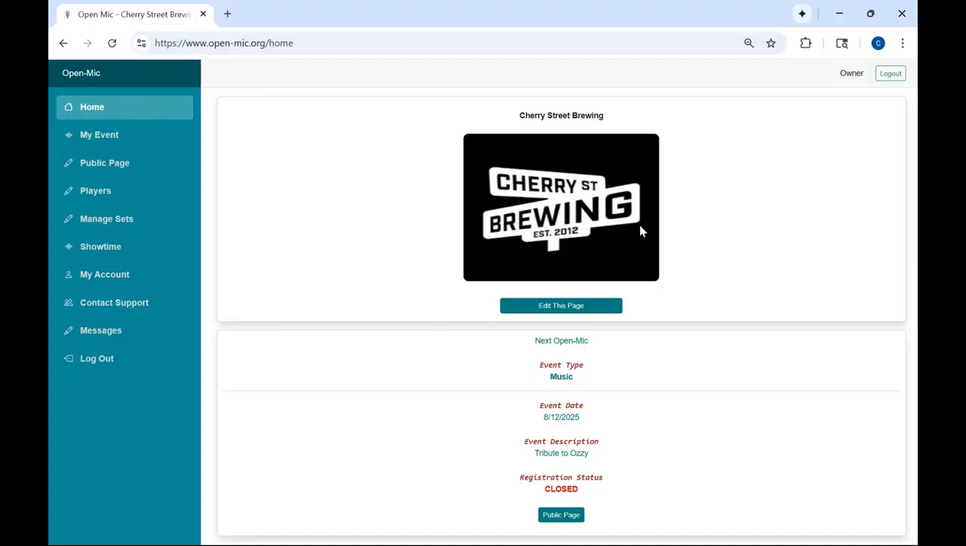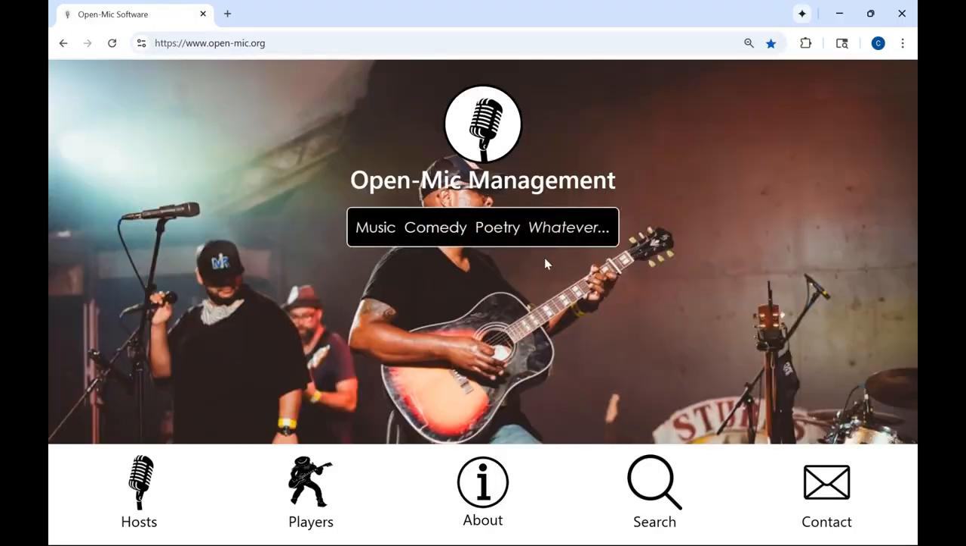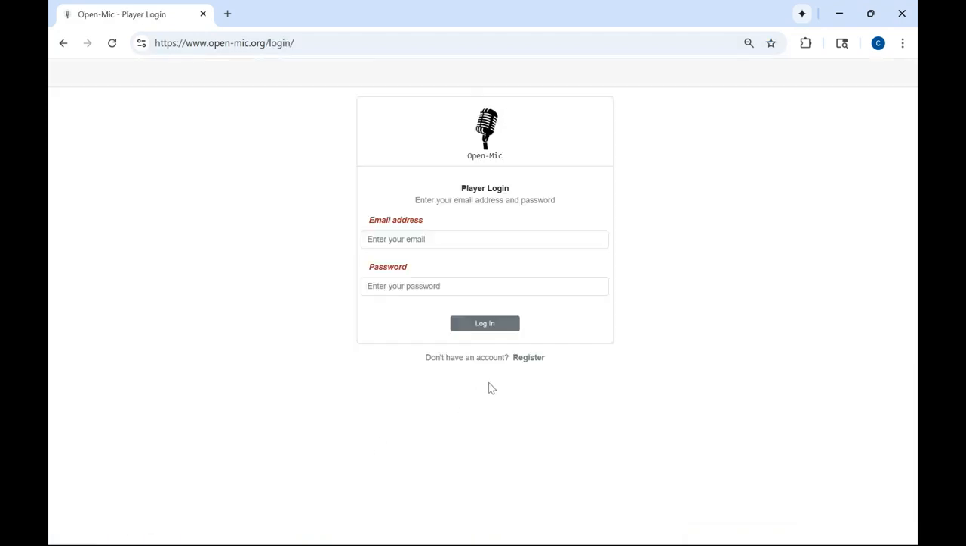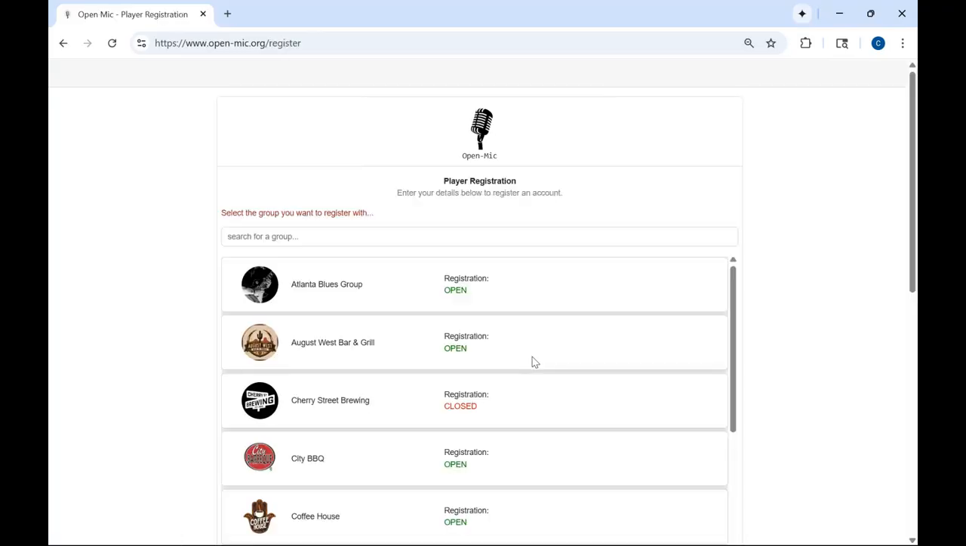Now that we have closed player registration for our group, I'm going to log out as the host and try to register as a player for this group so that you can see what a player sees when they try to register for your group. I'll click the Register button. You can see that player registration is closed for Cherry Street Brewing. If I click Cherry Street Brewing, I get a message that tells me that player registration is closed.